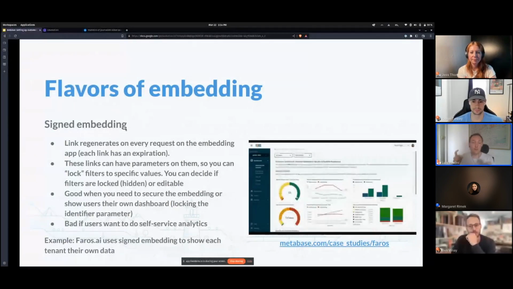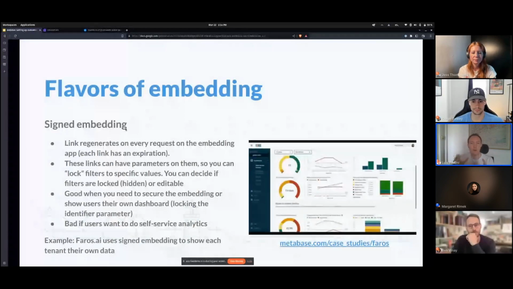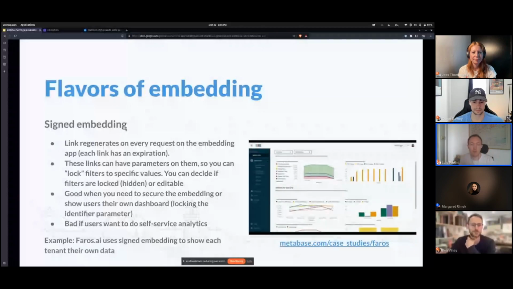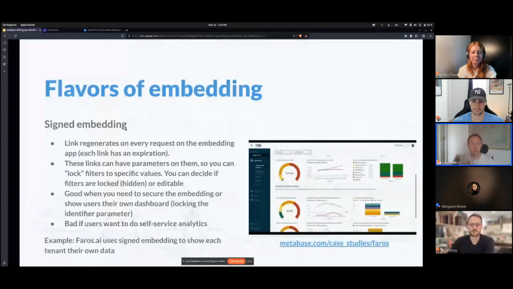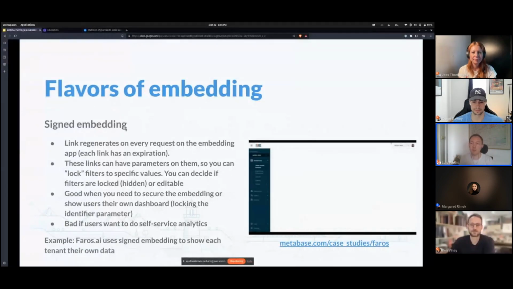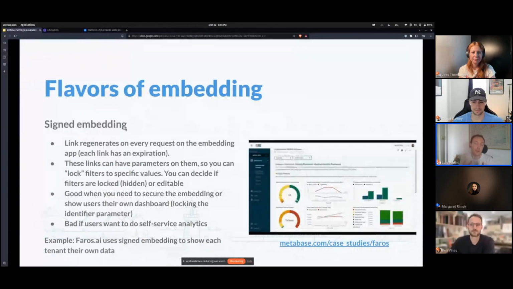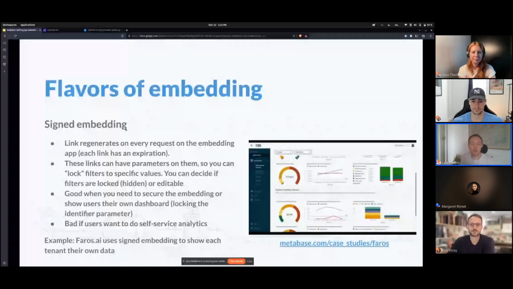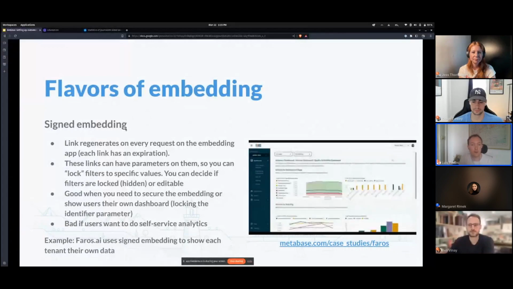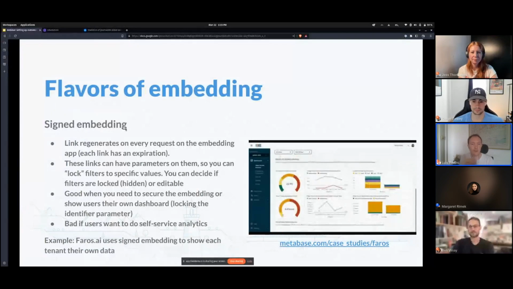So this will generate a dynamic link with a signature that no one can change. It's a link with a signature. And when you tell Metabase, hey, give me this URL, which is encoded with a JWT, Metabase will render that dashboard with the filter combination that you picked. And also you can send in that JWT locked parameters. So there's going to be a locking there that no one can change.